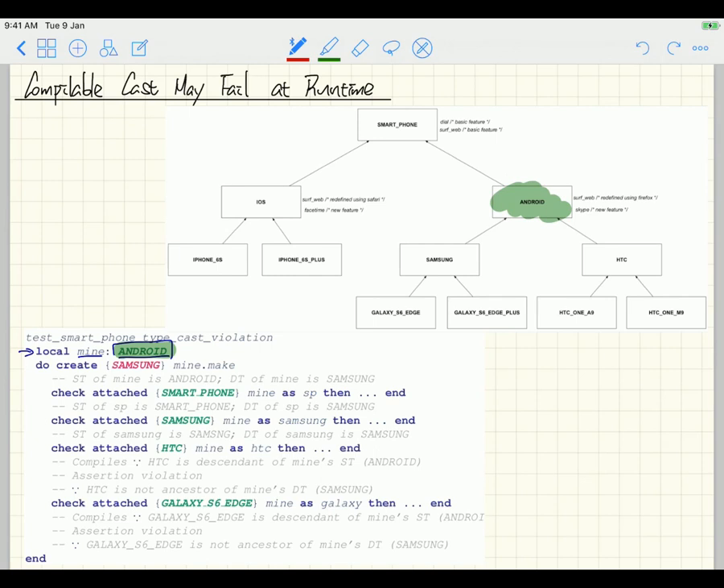Let's see exactly why. Let me just undo this and then I'll show you. Now, in order to see the behavior at runtime, we have to bring the dynamic type into the context. Let's see what the dynamic type is. I'm going to use a different color here. In this line over here, Samsung is the dynamic type. Let me highlight it. Samsung is the dynamic type.